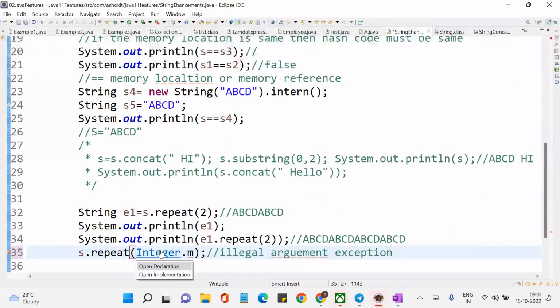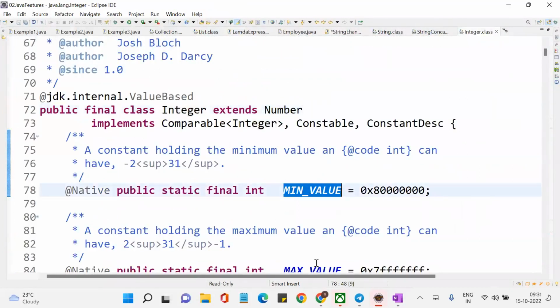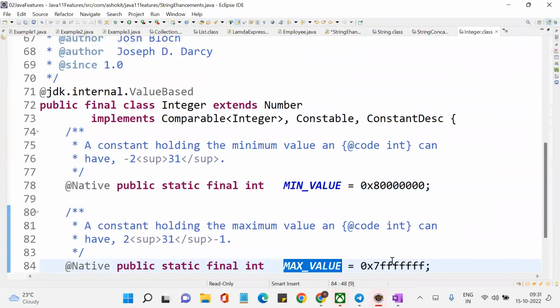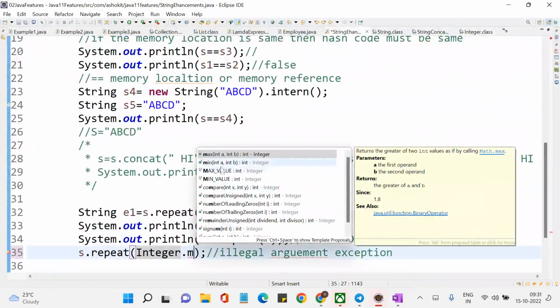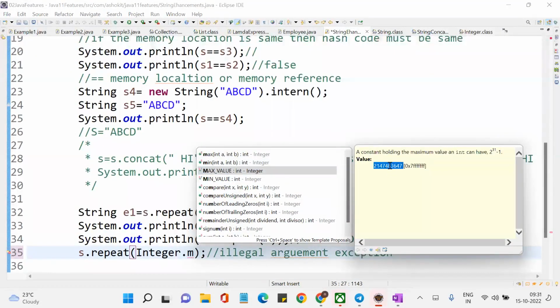In the Integer class, there is a MIN_VALUE and a MAX_VALUE. It is in a different format. But if you look at the definition of MAX_VALUE, what is the value it is showing? Can I say this is the value that I have given? Yes or no? Yes. It is 2 power 31 minus 1.